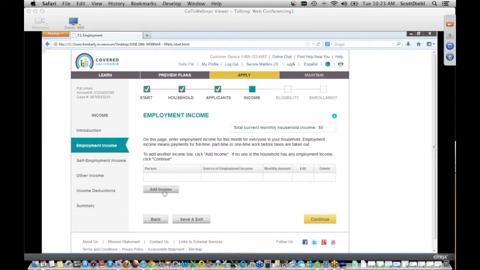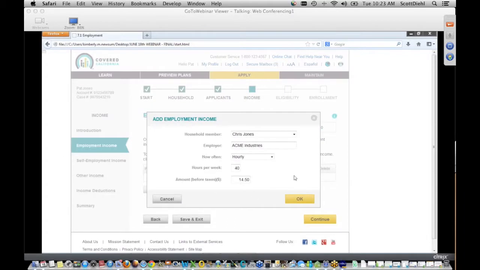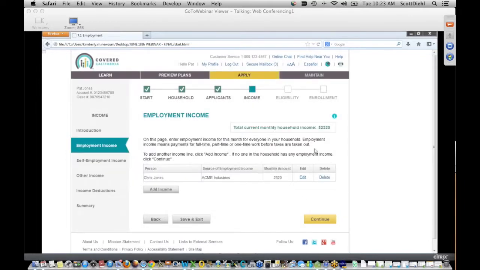The first step she comes to is the employment income. Pat is asked if anyone in her household has employment income. Because her husband, Chris, is employed, Pat clicks on Add Income, and she enters some basic information about Chris's employment, his employer, how often he gets paid, the amount he gets paid, etc. When she's done with that, the system automatically takes that information and calculates a monthly amount and adds that information into the table, and also updates the running total at the top of the page.